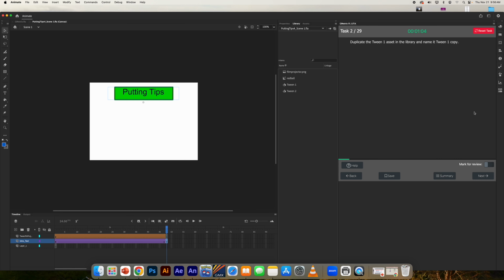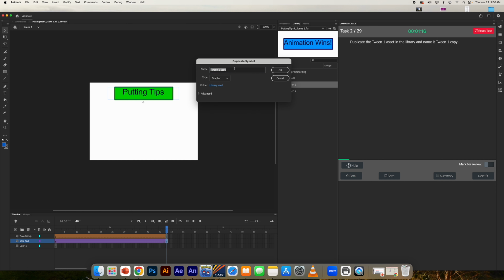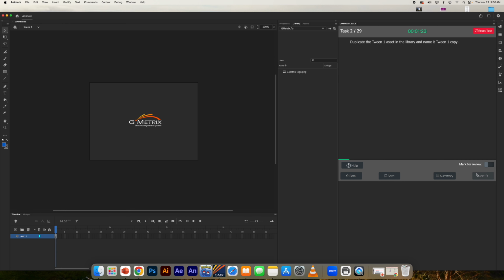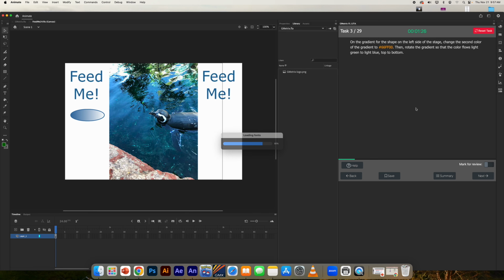Moving on to task 2, we are to duplicate the tween1 asset in the library and name it tween1 copy. So this tween here, you should be able to right click, select duplicate, make sure it says tween1 copy, which is the default text, and then click OK. And that should be the correct answer for task 2. Moving on to task 3.